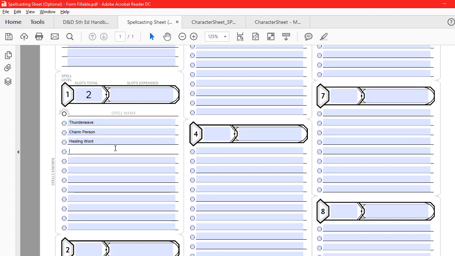Say, I'm still level 1, but I don't like Jump anymore. Longstrider is better. Or, we're not really charming people right now. It's kind of not that great, but we're encountering a lot of things where Detect Magic would be useful. So you can change that every time you take a long rest. That's the usefulness of a Druid. You have the entire spell list from which to choose.